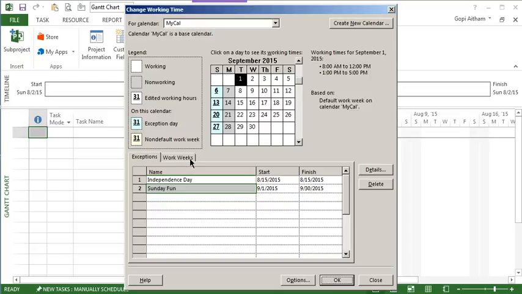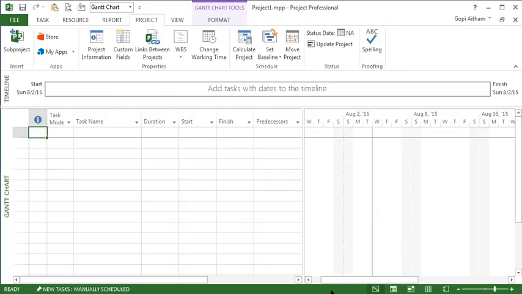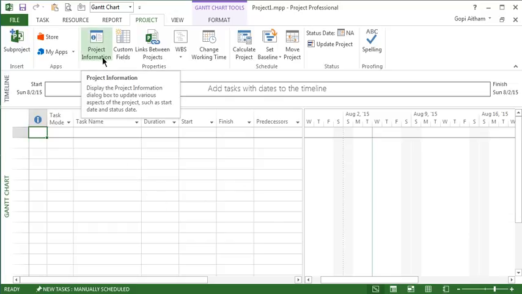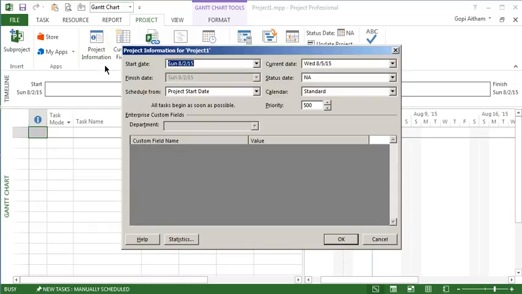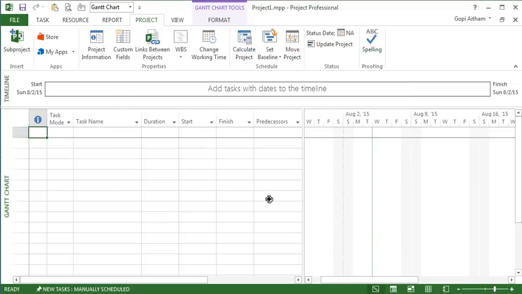Now I will show you, once you create a calendar, how to set it up at project level. I'm clicking on OK here, and I'm going to project information dialog, and I will set the calendar to my cal. So whenever you create a new project file, automatically it sets standard as the default calendar, and now I'm changing that from standard to my calendar so that it follows my calendar settings from this moment onwards. And then I'm clicking on OK so that it is applied now.